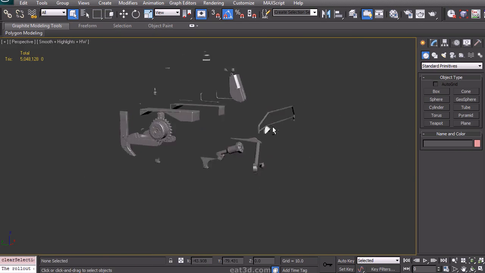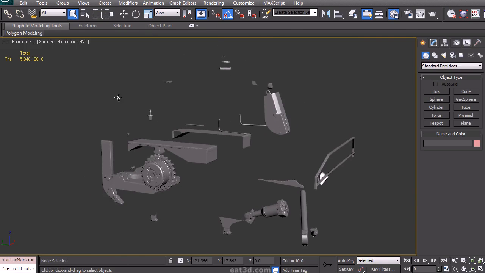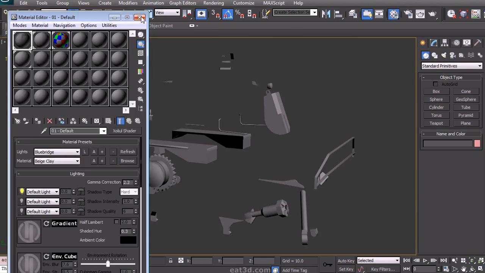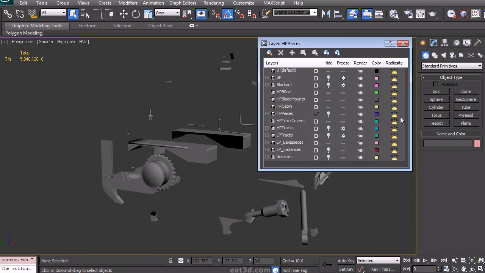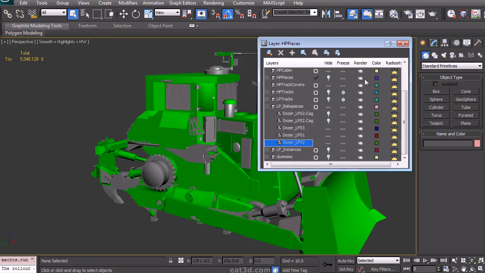So this is looking pretty good. I don't think there's that much more to tweak here, so we're going to put this back on. Let's see, I think a few areas need some fixing.